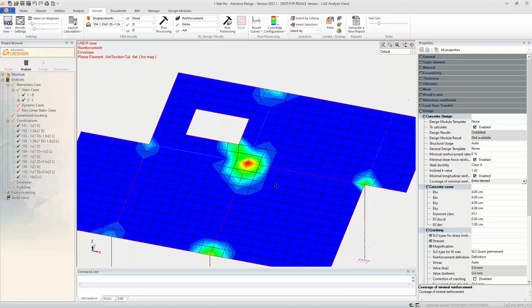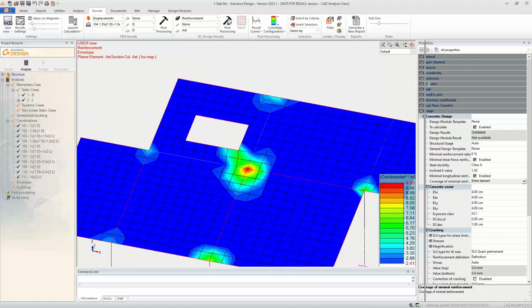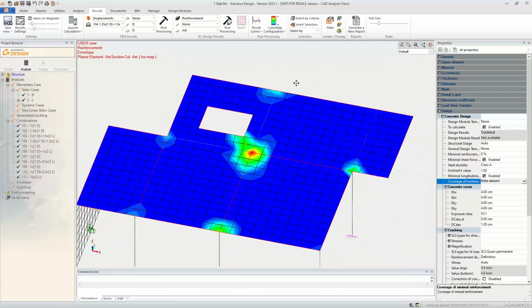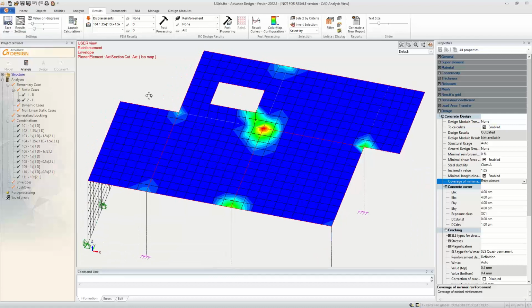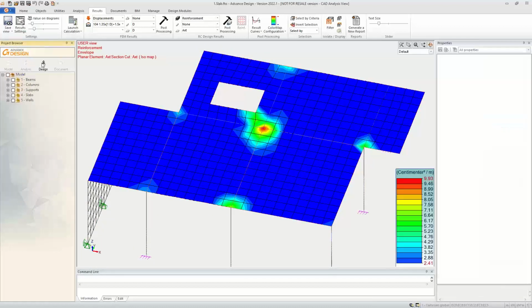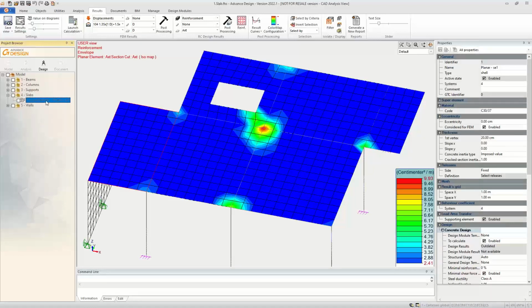Okay, what next? The main topic of today's webinar is to show how we can work with the RC Slab module, the new RC Slab module. First we need to open it. So I go to the design tab on the project browser, I select that slab, and I just open it in the new module.